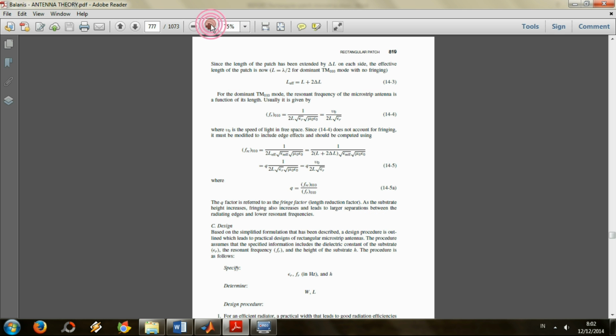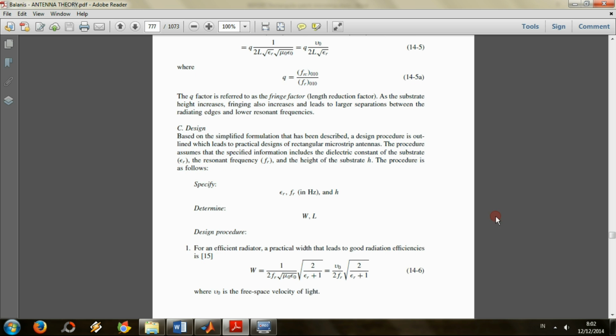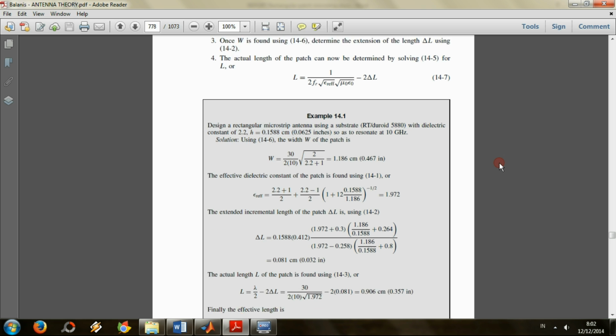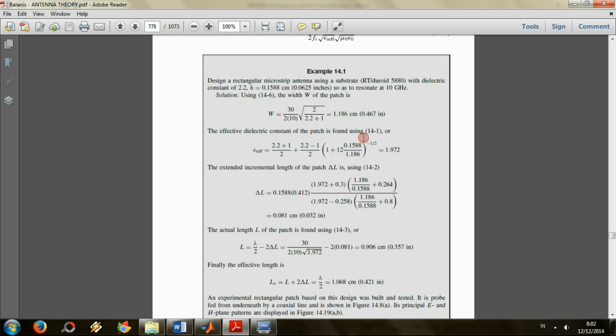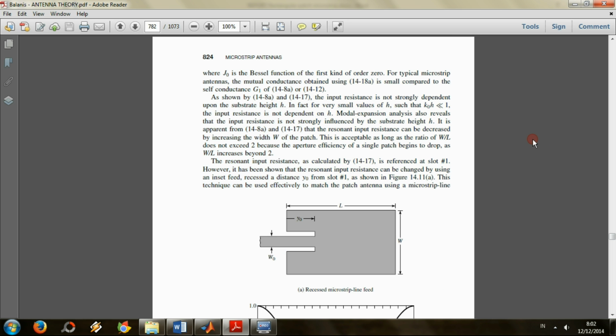You can see this design section. This is about the design of the rectangular microstrip patch antenna. It gives a very clear explanation of how to calculate. You see, there are steps and there is an example which you can follow. So basically, I just put these equations into MATLAB, and then you can go to the next part to calculate the parameters for the inset feed line. There is also an example which you can follow.